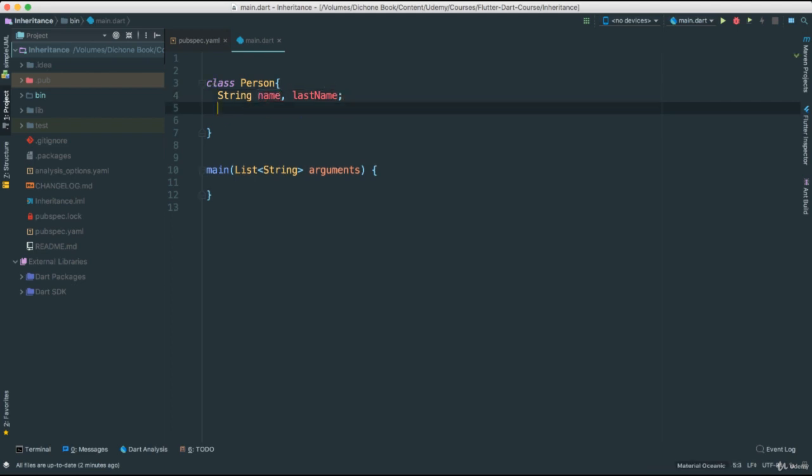But now if I want to say int, a different type, I'm going to say int age. I can't put it here because this is a different type. So let's see, what else does a person have? We can say here nationality. And I think those are enough. Perfect. So we have a very simple Person class with name, last name, nationality, and age as instance variables.